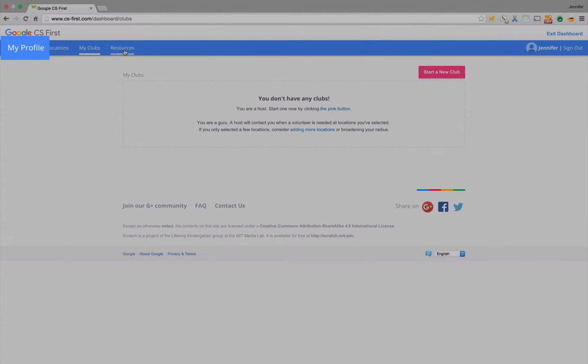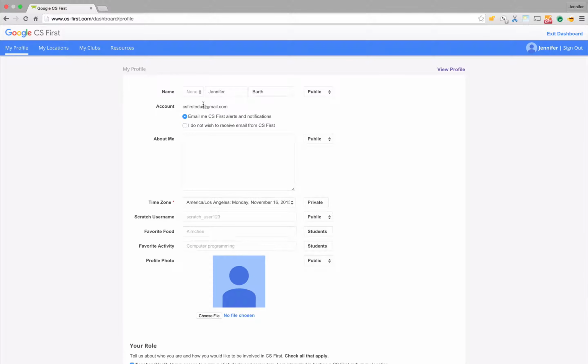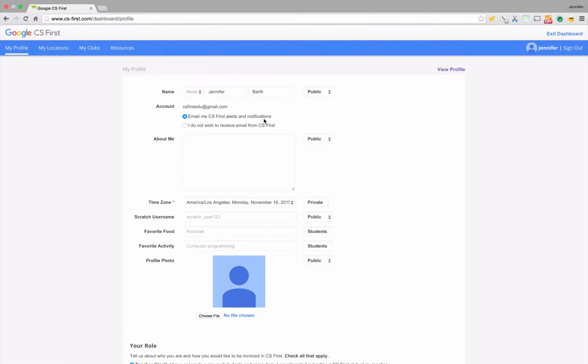Okay, so we're here, and let's go ahead and log in, and let's hope I logged in right. There we go. Okay, now then, I've already set up my profile, but assuming I hadn't, it would click here and say start a new club. I'd want to check, I do want email CS First alerts and notifications because it lets me know when things are coming up. But you can choose not to have any email.